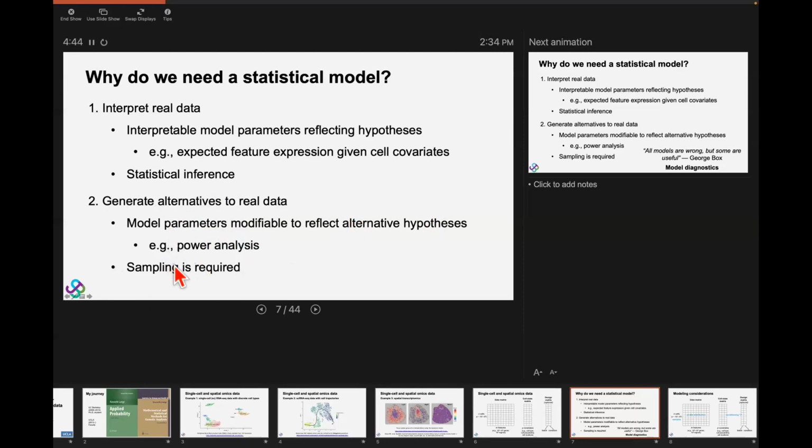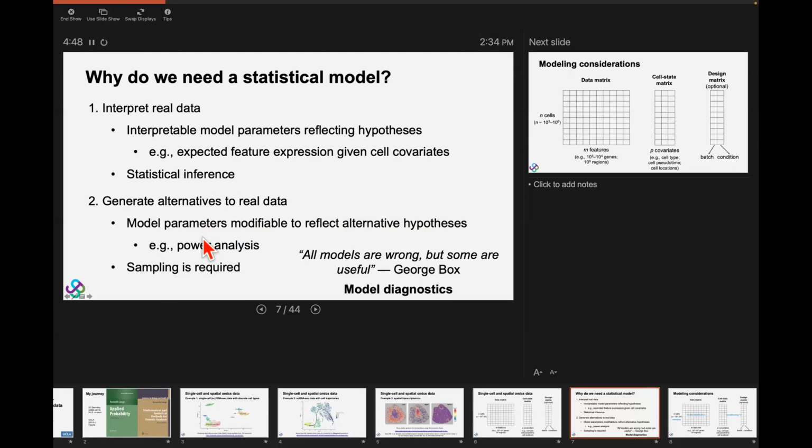So for this purpose, we should be able to do sampling from the model. One thing people may criticize, especially scientists, is that our models are wrong, right? But we know that some models are useful. Therefore, I think model diagnostics is essential. How can we say whether a model is reasonable or not?